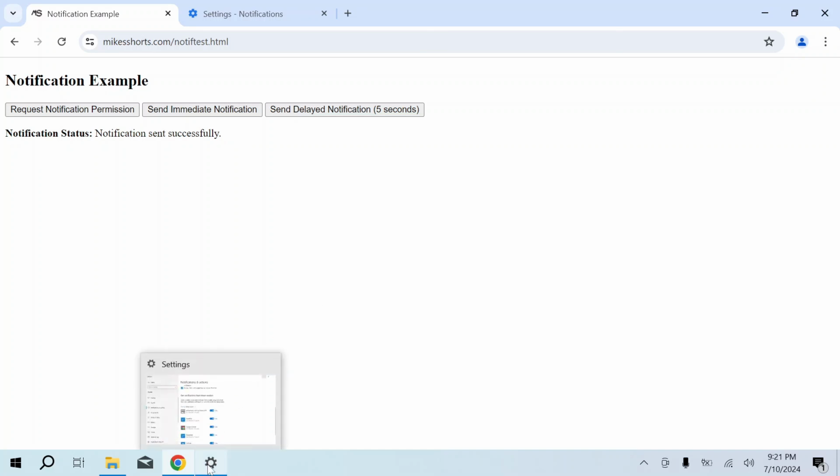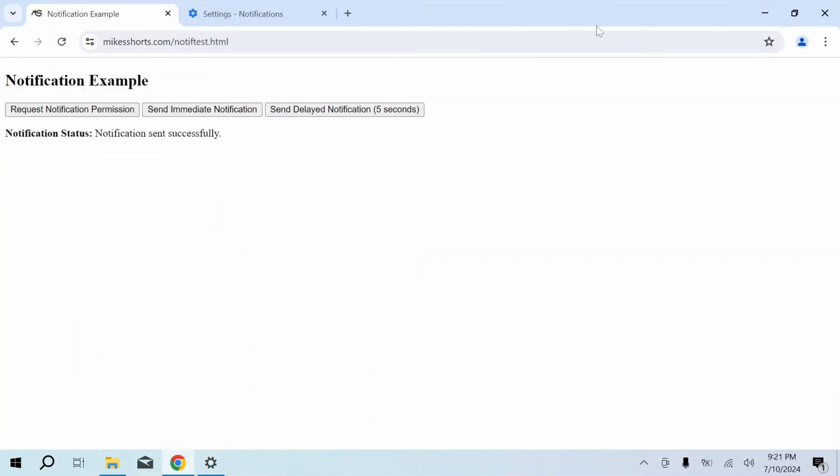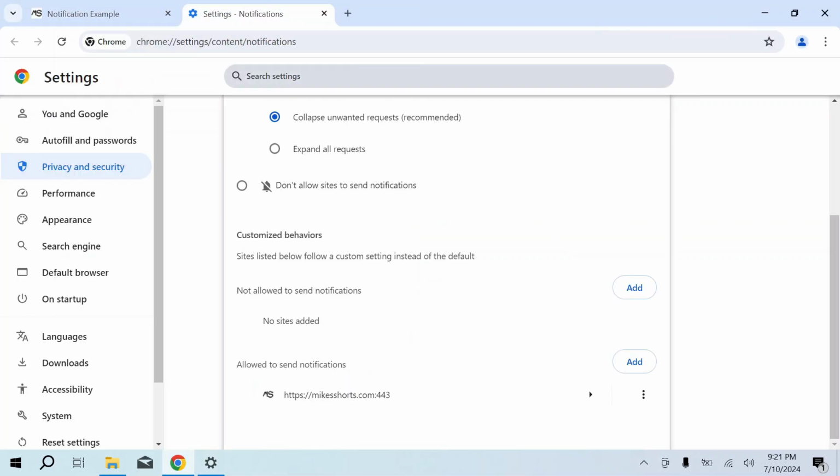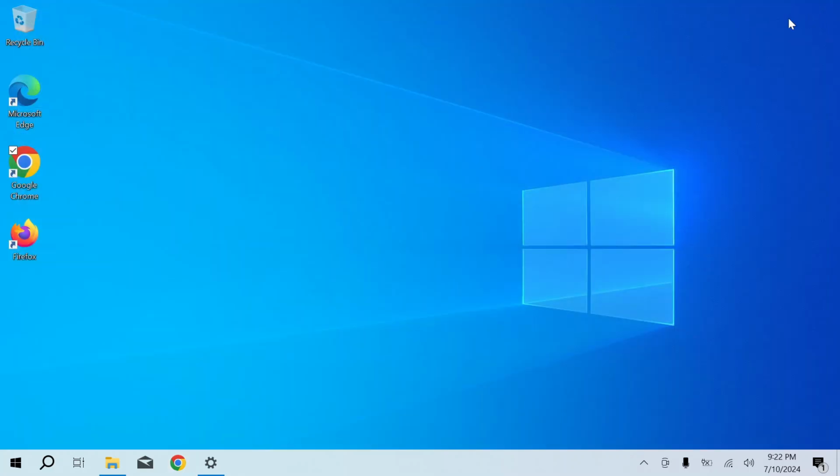So if I click on the settings that were previously open from when we were tinkering with Microsoft Edge, we see that Google Chrome notifications have been turned off. I can turn those back on, minimize this, go back to Chrome settings for notifications, and if I want to just block the notifications from this specific website, I can click on the three dots and then block. And notifications from this website will be blocked, but other websites would prompt for notifications and they could be allowed individually. Let's finally look at Mozilla Firefox.